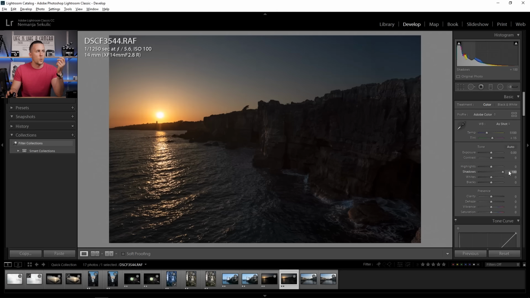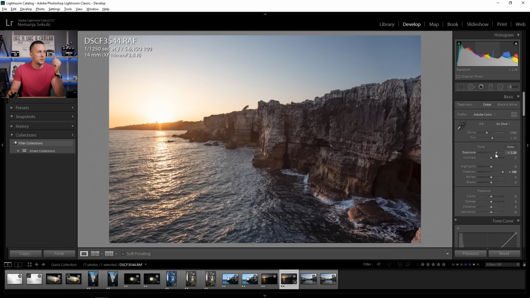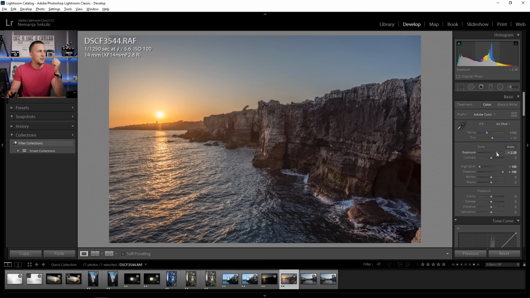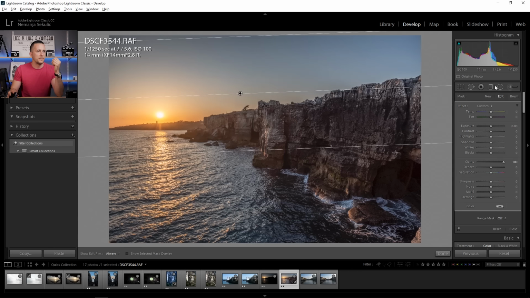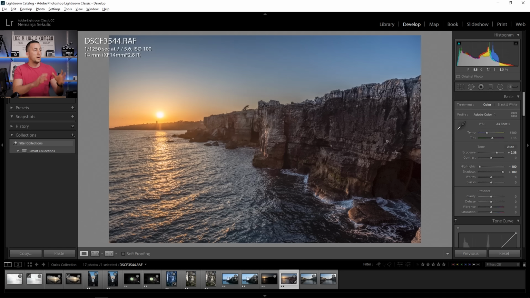We can open the shadows all the way up and we can already see some details right here. But we need to crank up the exposure too. So let's do it something like this. Let's bring back the highlights. Okay, maybe this is too much. And we can maybe add this gradient filter to make the sky a little bit more blue. And now this is a completely usable photo.